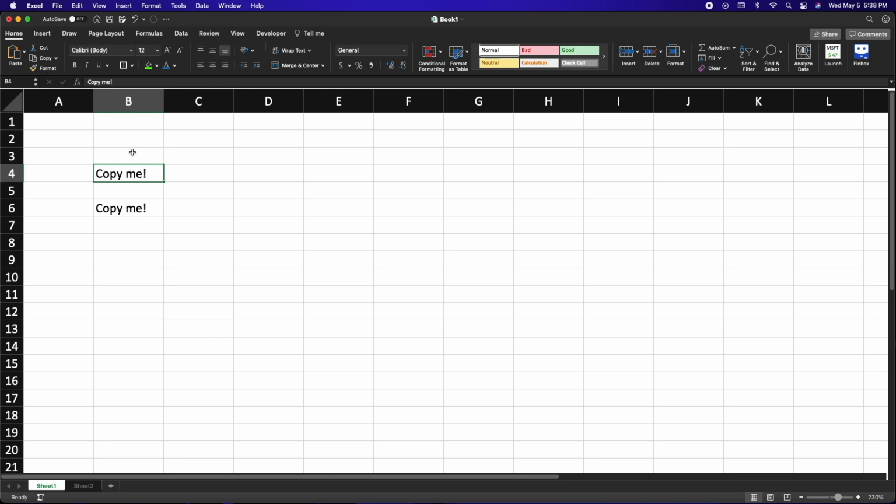Next, we will go over how to cut and paste the next cell. To cut the next cell, we are going to select the desired cell we wish to cut. In this case, we will select cell B4. After selecting the desired cell, we are going to go up here and click the scissors icon.